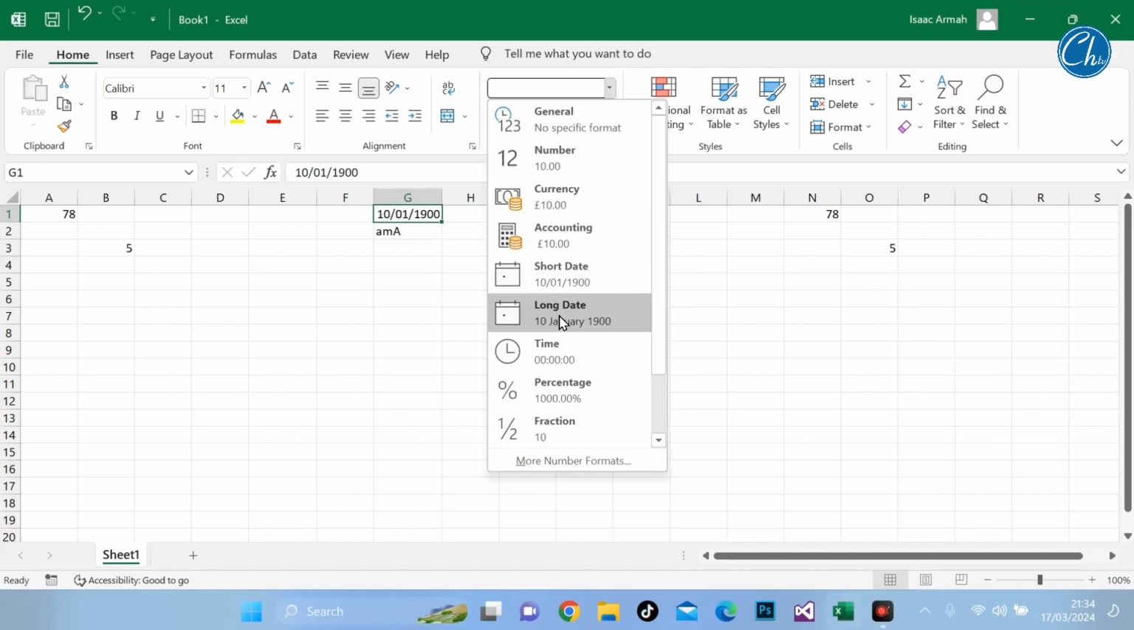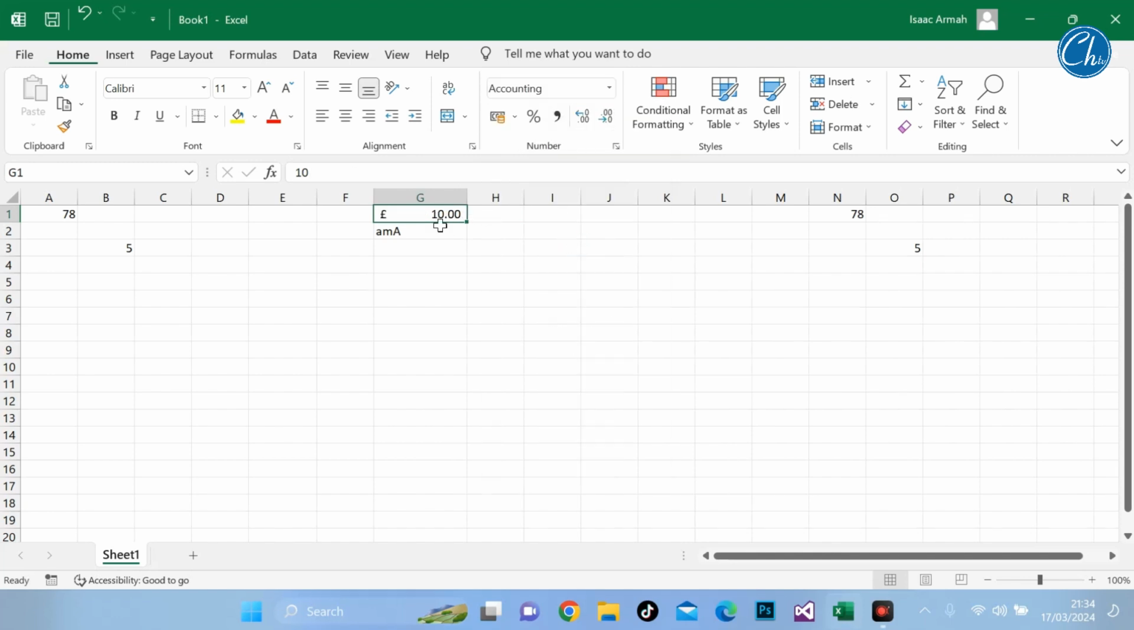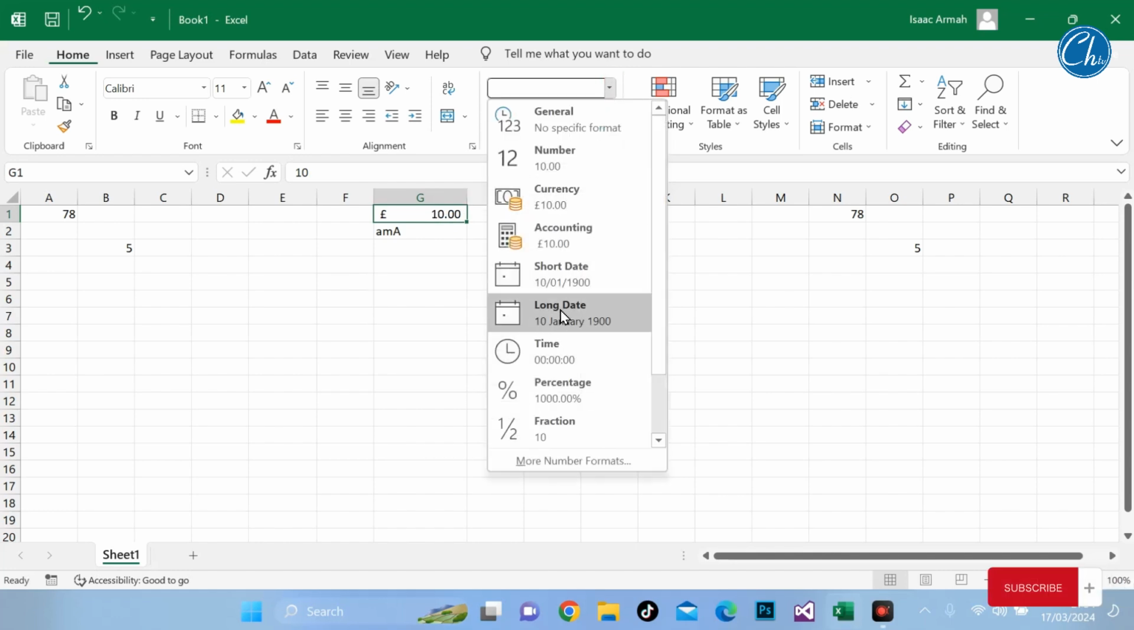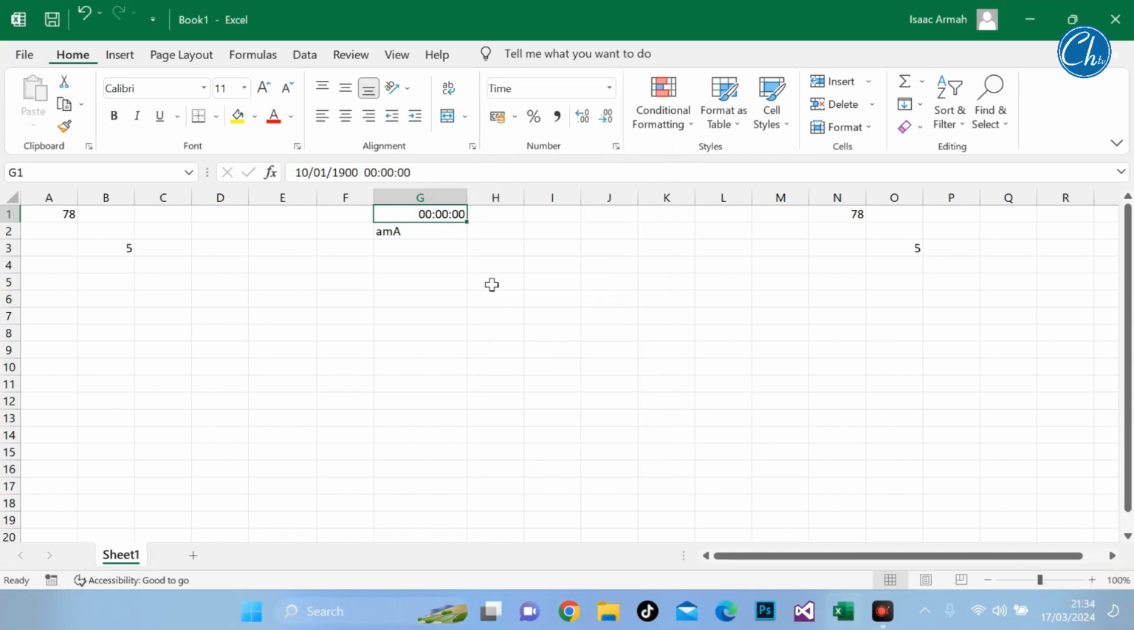Any data at all entered can be converted into any data type. So take note of that. Assuming I'm dealing with dates here, I have to make sure that I change the data type to date. If I'm dealing with time, I have to make sure that I change it to time, and so on and so forth.